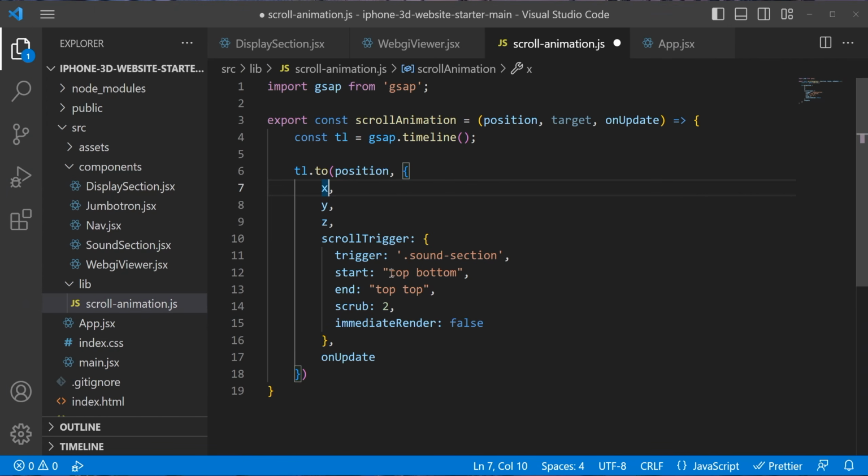I already tested the positions that I want for my mobile 3D model, so let's just type them in. The X position should be minus 3.38. The Y position should be minus 10.74. And the Z should be minus 5.93. And now I want to execute exactly the same function, but on the camera target.